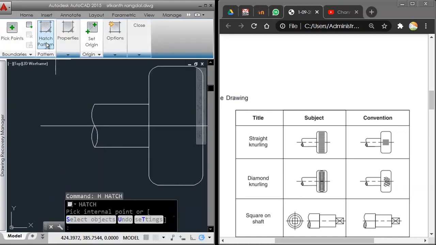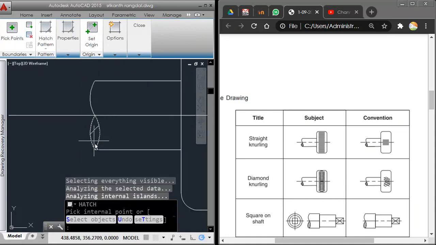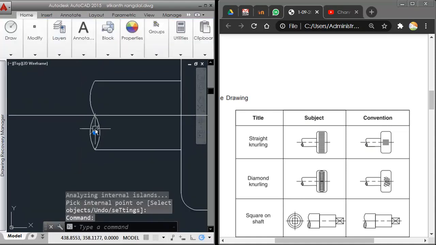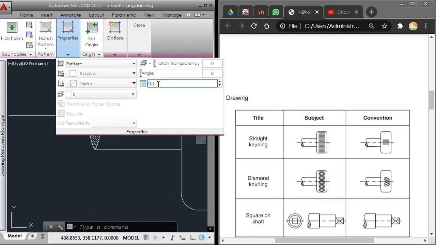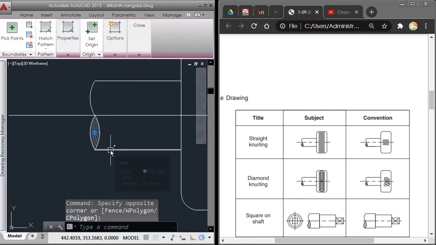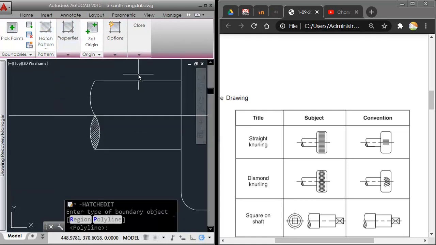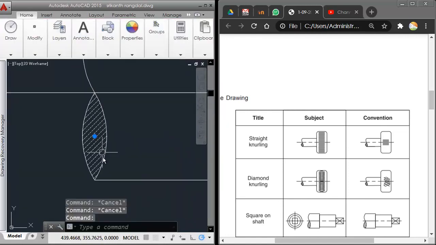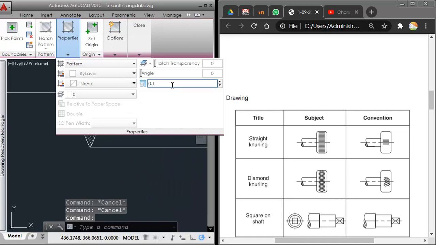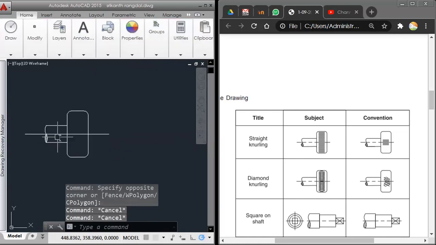I'll just go with hatch pattern. I'll go with this pattern. This is appearing very small, so what I have to do is change the scale of this to something smaller. I'll just go 0.1. 0.1 seems to be too small. Let's see if we can make it a little larger. So I'll just go with 0.2. Yeah, that seems to be working perfectly.